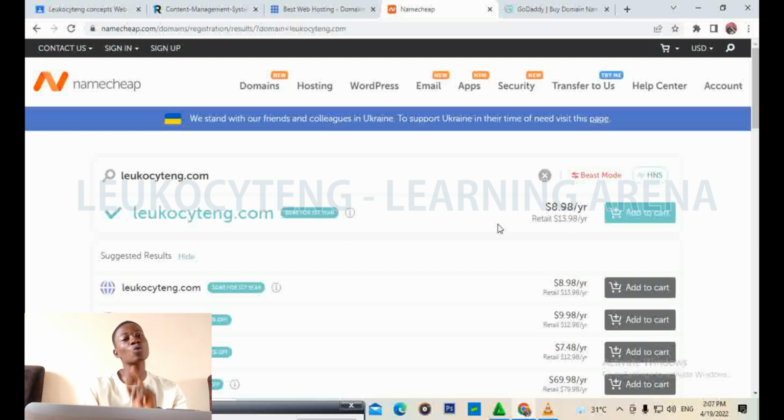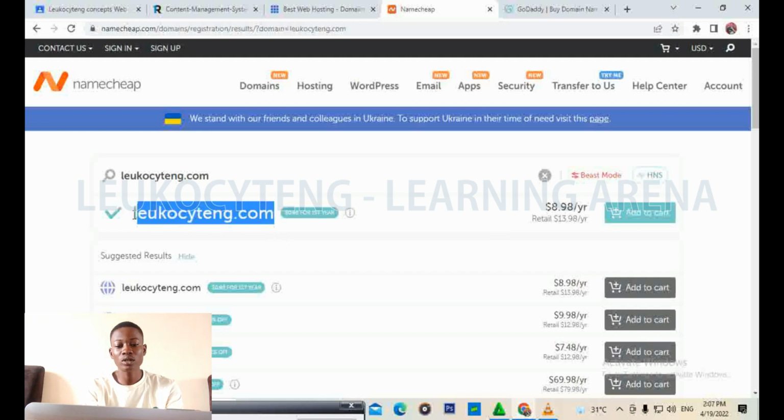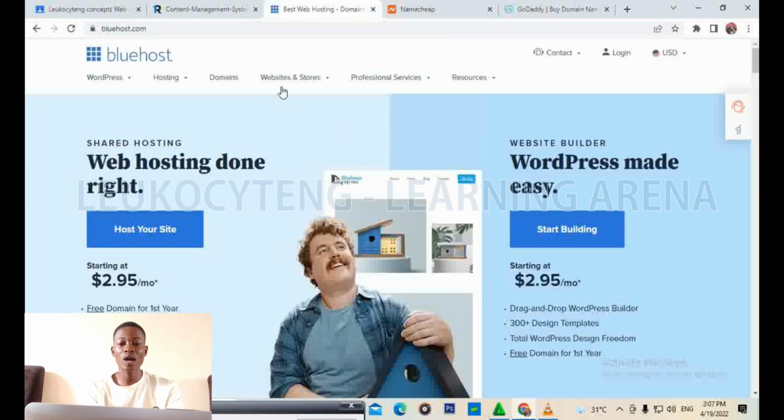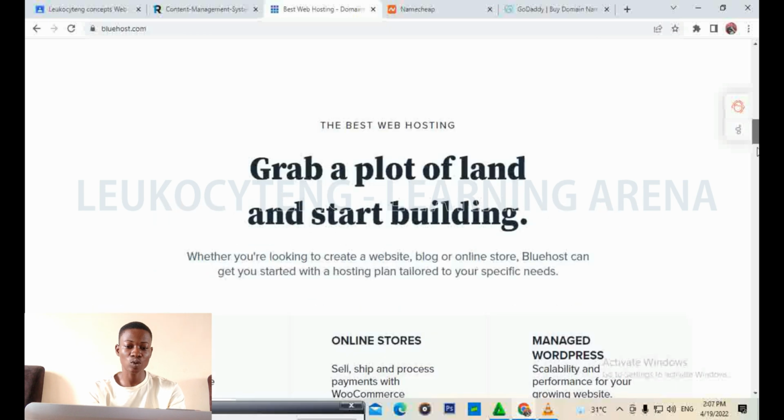They marked it. So what am I trying to highlight in this place? I'm trying to tell you that when a domain is available, all the different domain companies, companies that give domain access, they are all connected. What am I trying to say? The same way I search leukocyteng.com here and it is available, the same way I will search it on Bluehost and it will also be available. You get what I'm saying now?